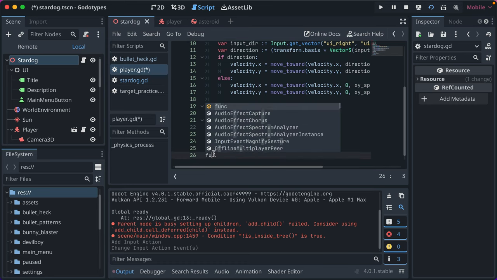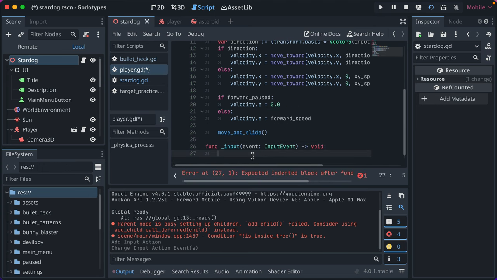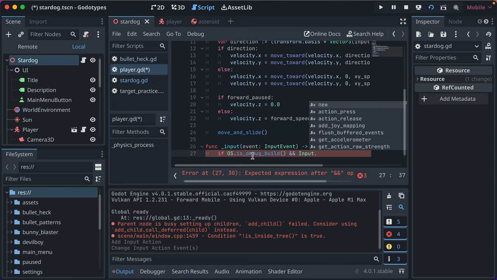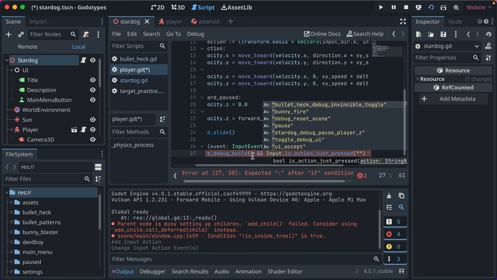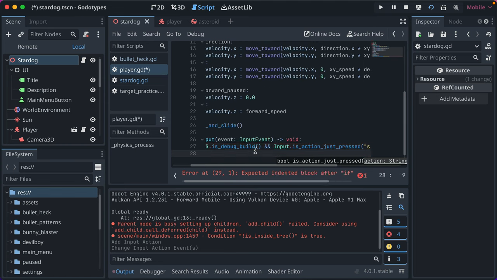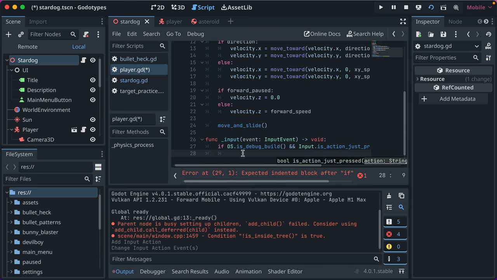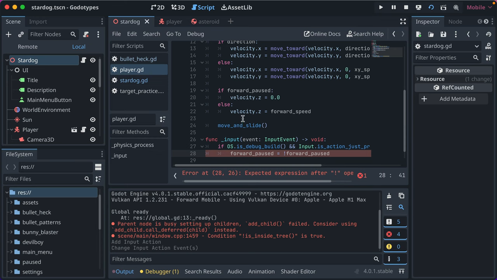And then just like in our other code, in the input callback, we'll say if OS.is_debug_build and Input.is_action_just_pressed, we'll say stardog_debug_player_z. So if the debug player z is pressed, we'll just toggle forward paused. So we'll say forward_paused is equal to the negated forward_paused. So go ahead and save that.